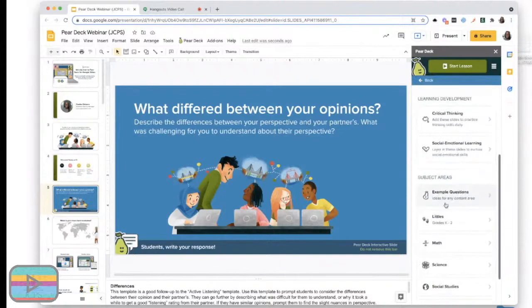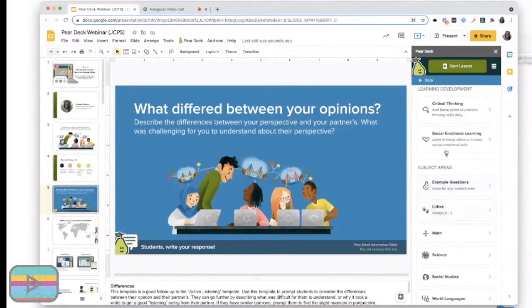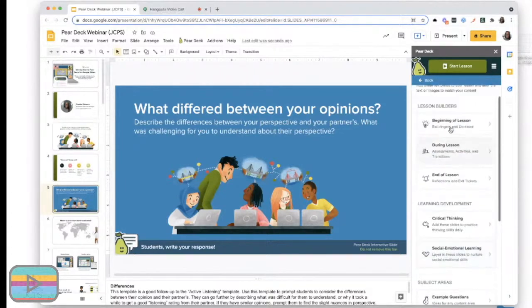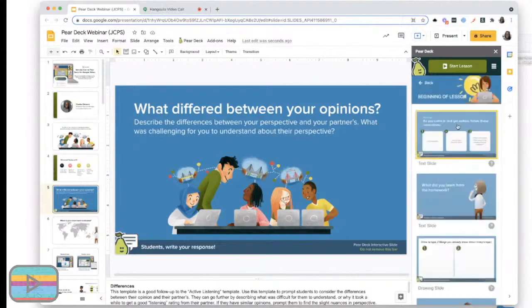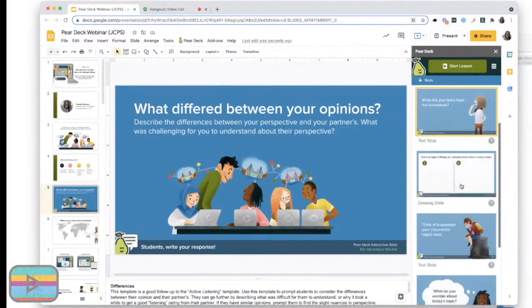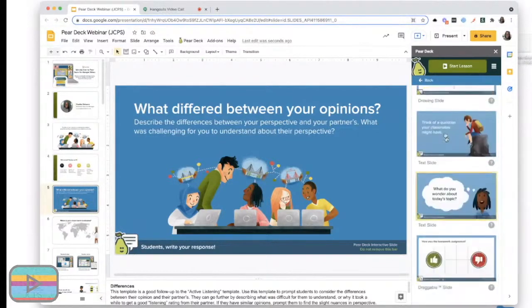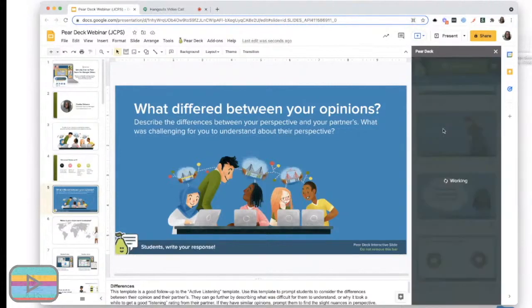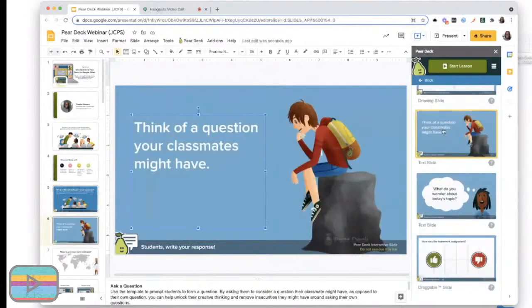All right. And so just a quick review, I would scroll back through. I can now go and look for a beginning of lesson template. I can scroll and preview what the slides look like. And then once I found one that I like, I can click it and add it to my presentation. Once it's in my presentation, I can edit all the pieces of it.